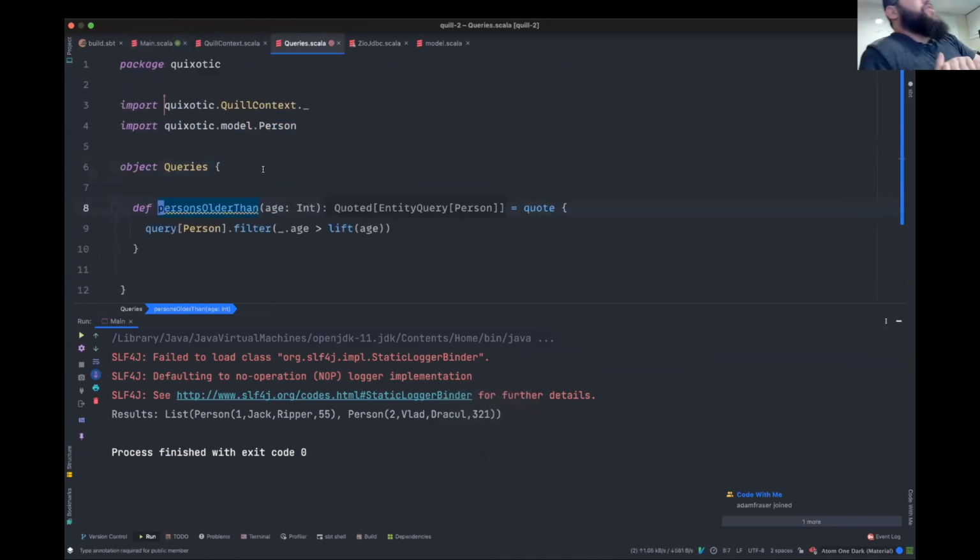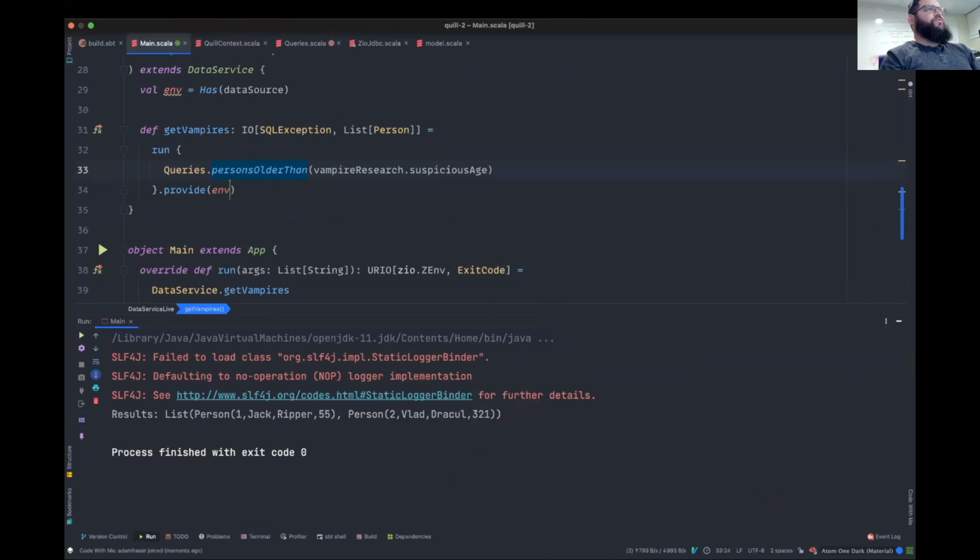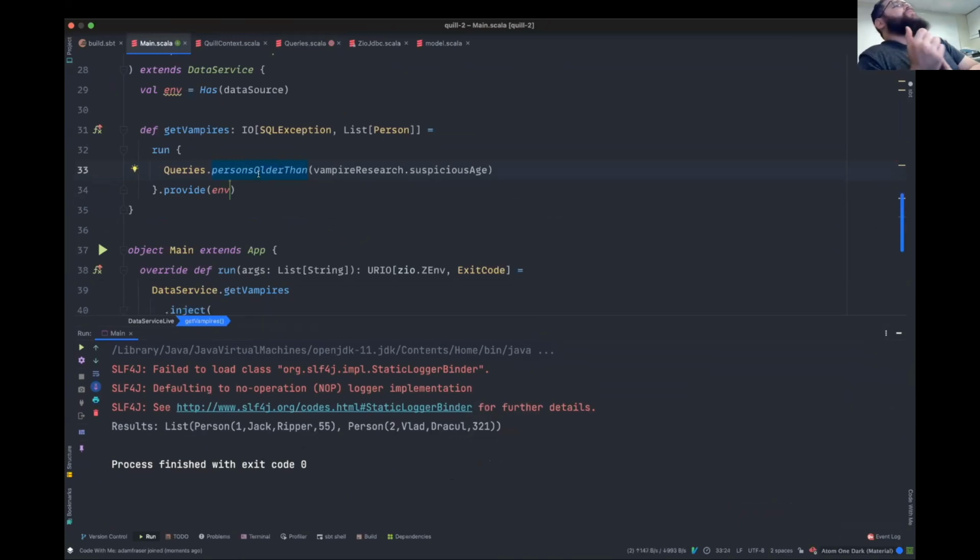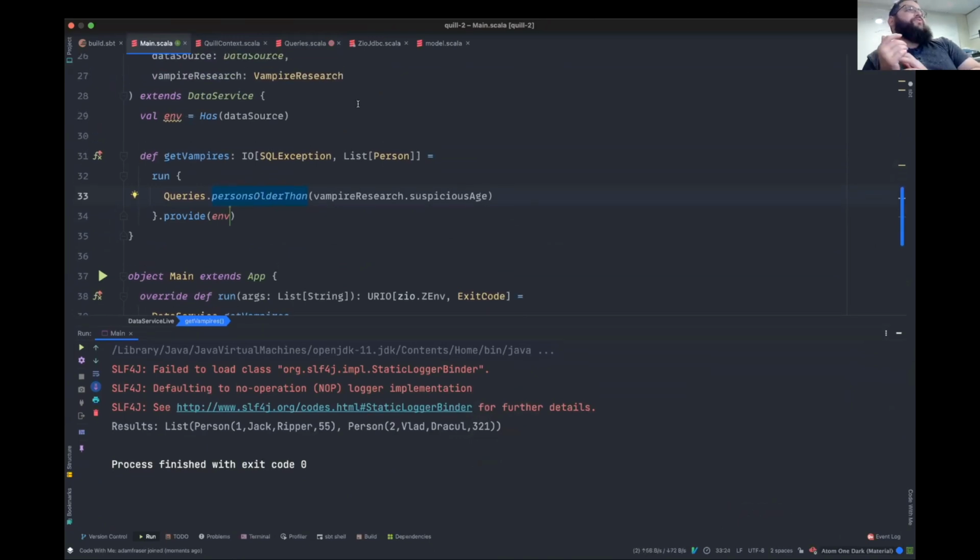The thing to note here is that we really haven't done much to extract the Quill query out into this object. We just imported the context and everything worked. You don't need a cake pattern. We don't need a cake pattern. Yes, exactly. Which is brilliant.